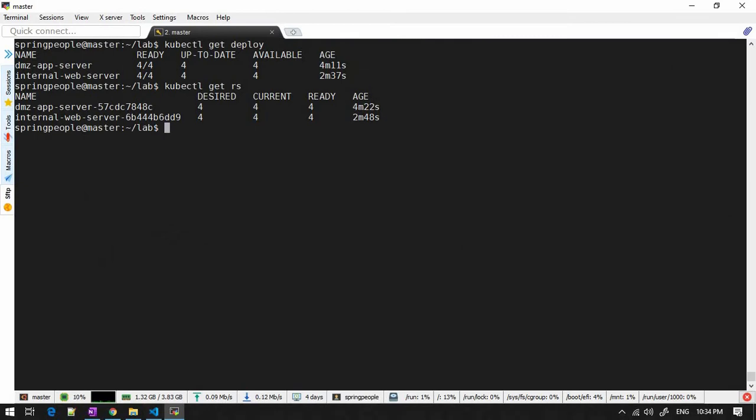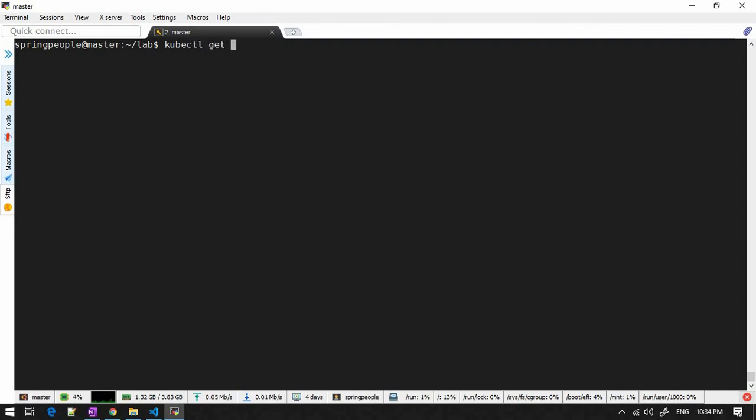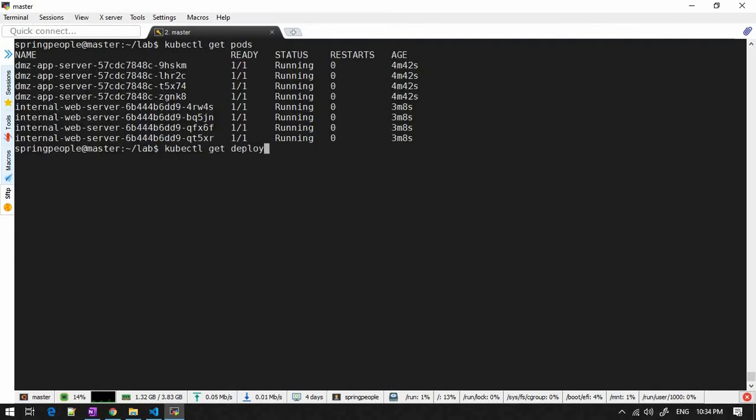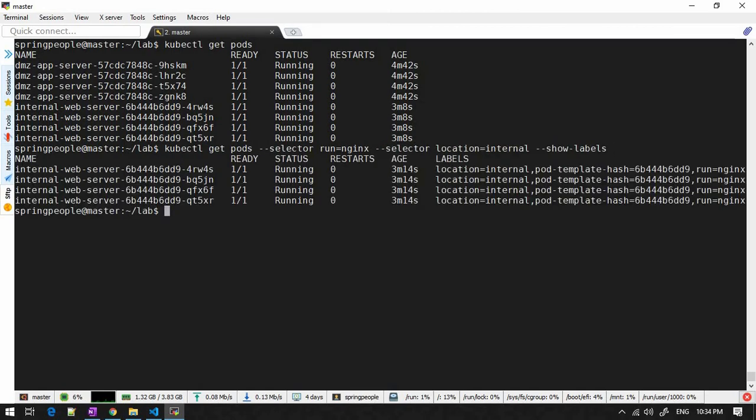Now let me show you by manipulating a few things. As we know, let's get pods. Now let me also get all of them. When I put Nginx and internal, it has only shown me the 4 because I have selected something very specific. Now let me do some filtration and then show you how it actually works.